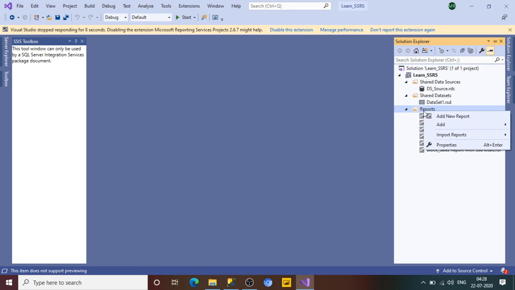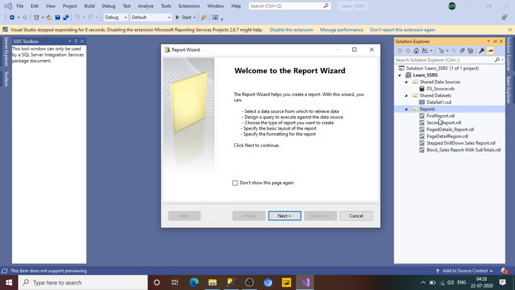So right click on this report folders. If you can see on my screen, we have this project open already, the SSRS solution. So here we have a report folder. Right click on it and there is an option. The very first option is the report wizard. So click on add new report wizard.